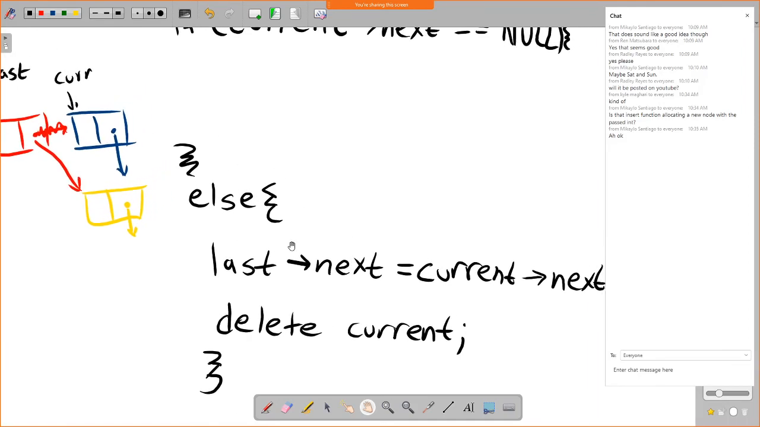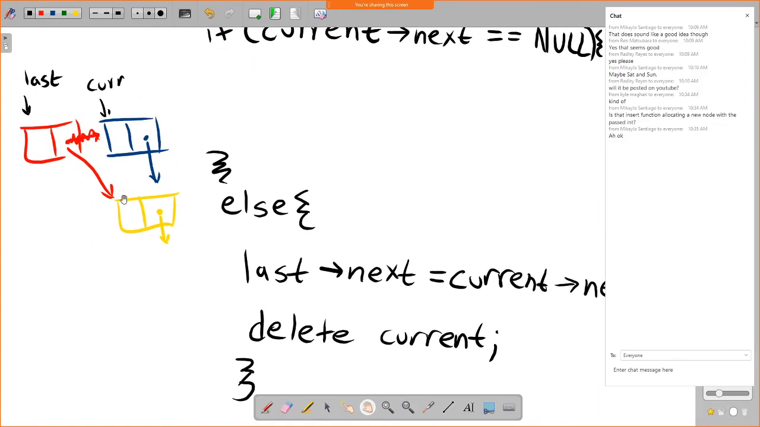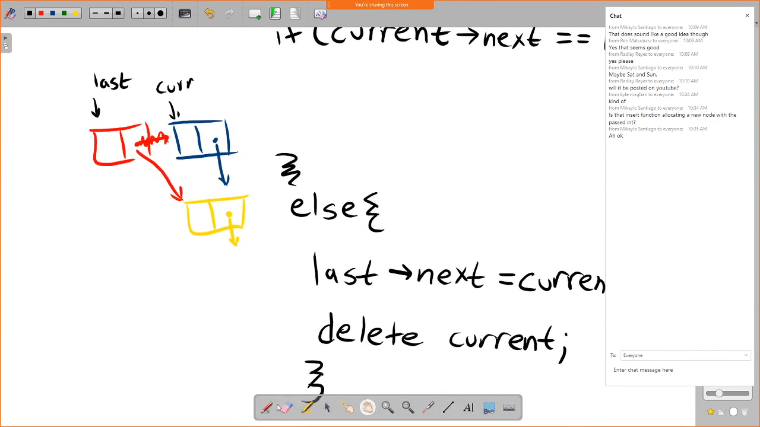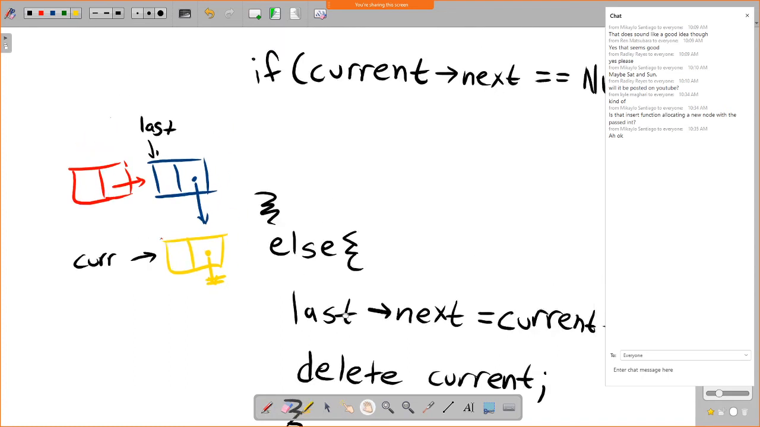Right, so now that works. If it's in the middle of the list, it will just redirect the arrow around the thing that we're deleting and then delete the thing. So the other case we had was if this was here and we wanted to instead delete something that's at the end of the list. So if I have this one here where this is the current and this is the last and this is null, then we need to do something different here.